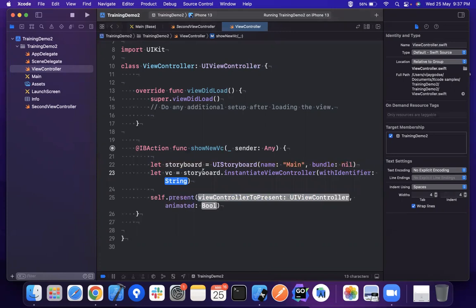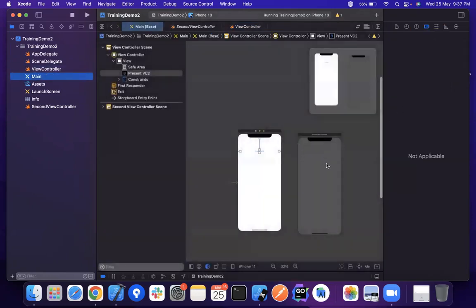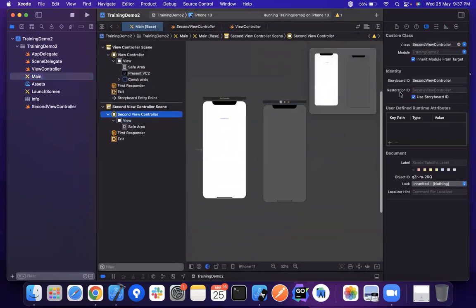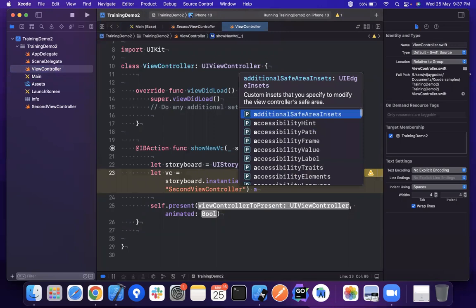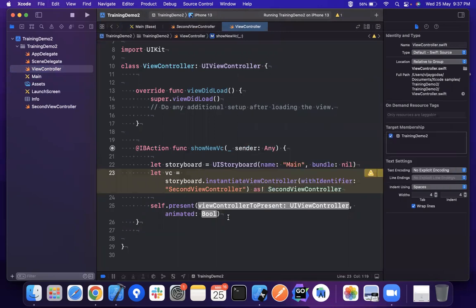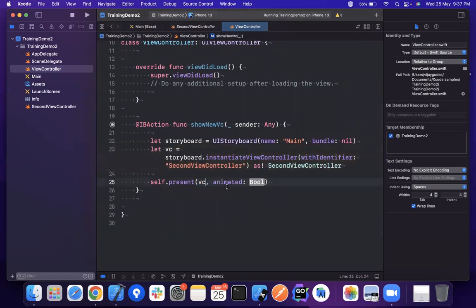So as the storyboard object is there, and we just created the identifier here. You can see again here, go to storyboard ID. So you can just copy the storyboard ID and use it as the identifier, and we can just typecast this into SecondViewController and just use this view controller here.